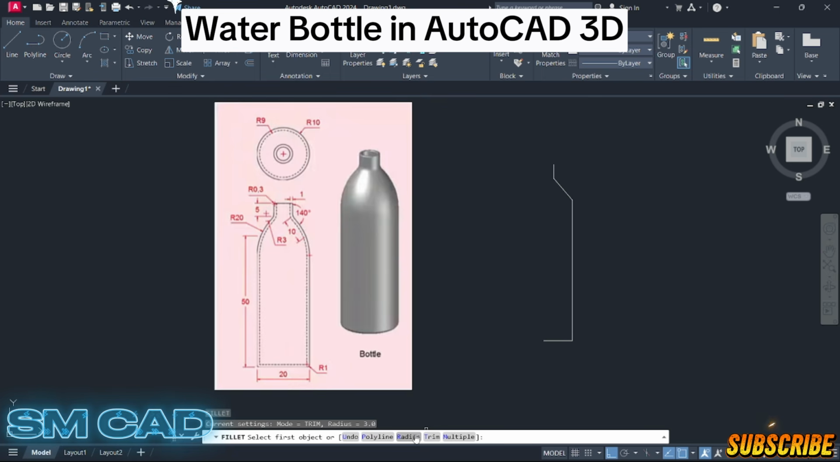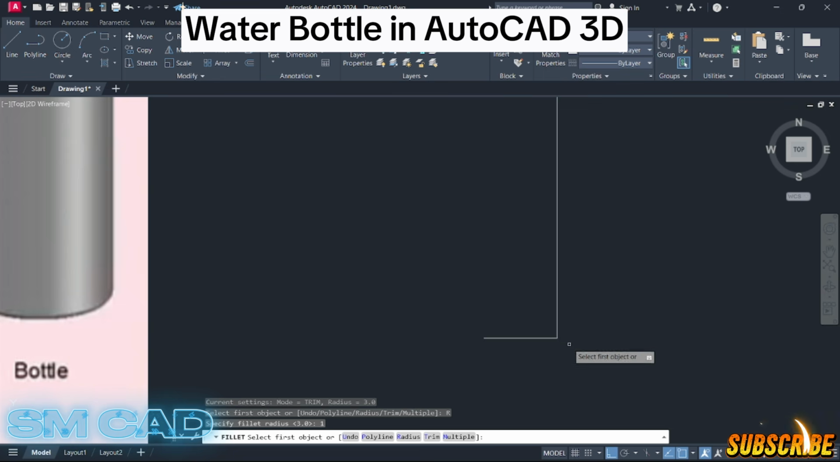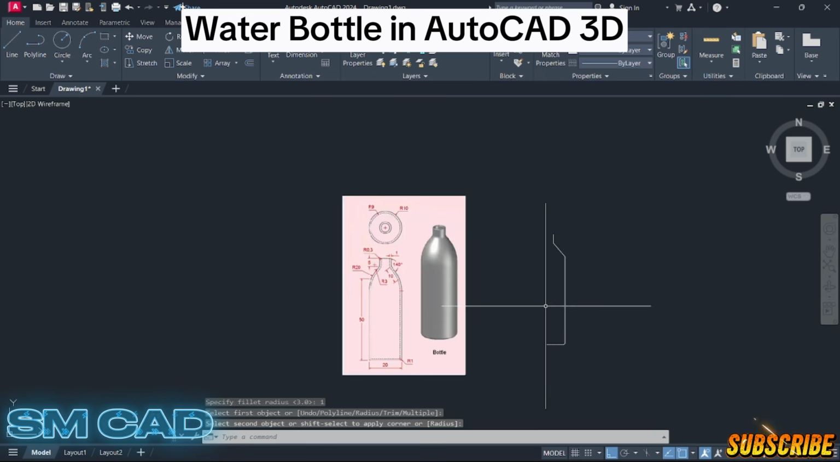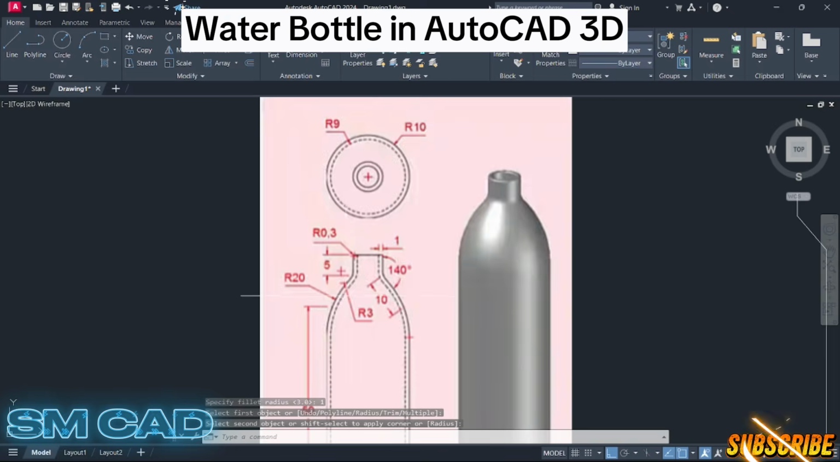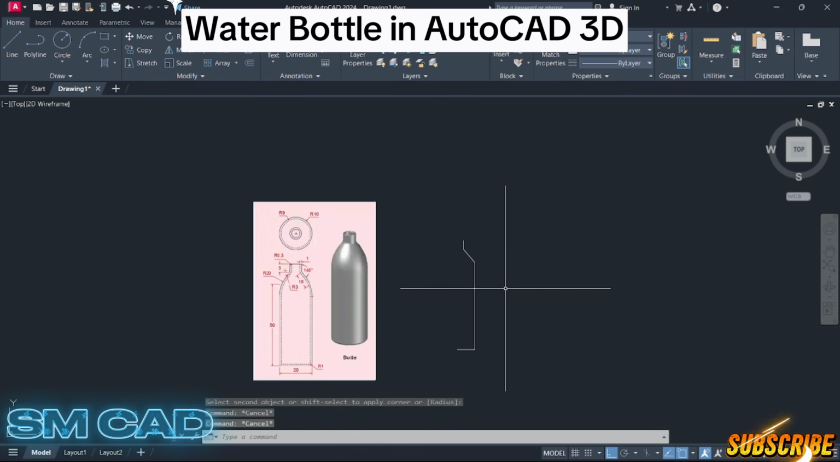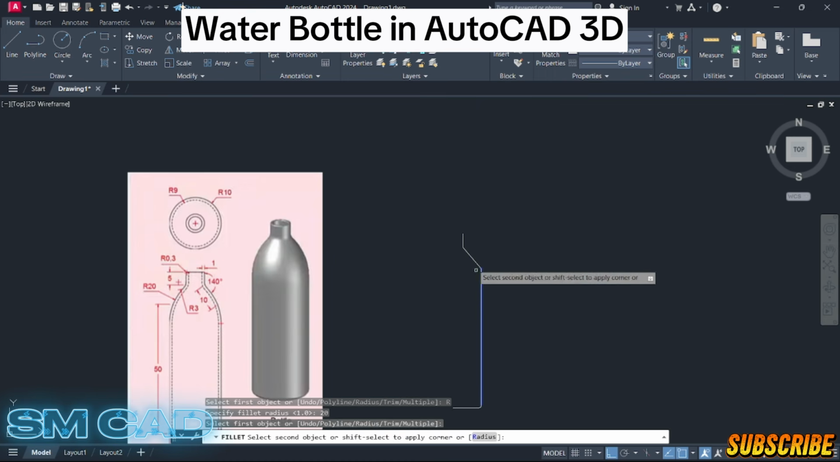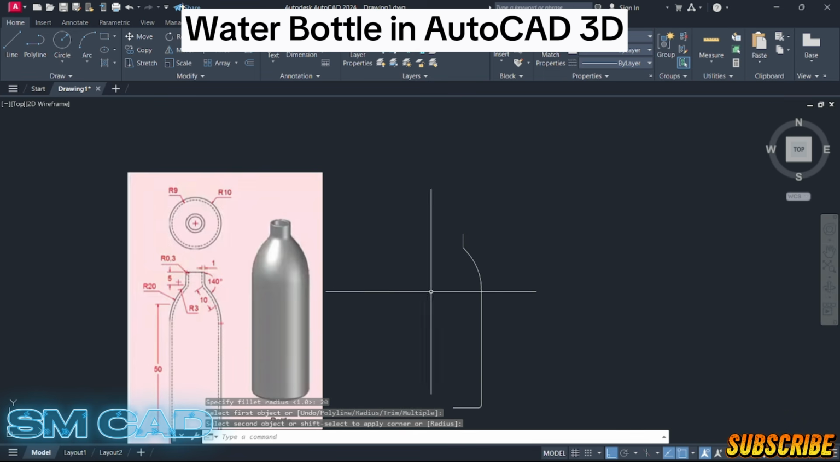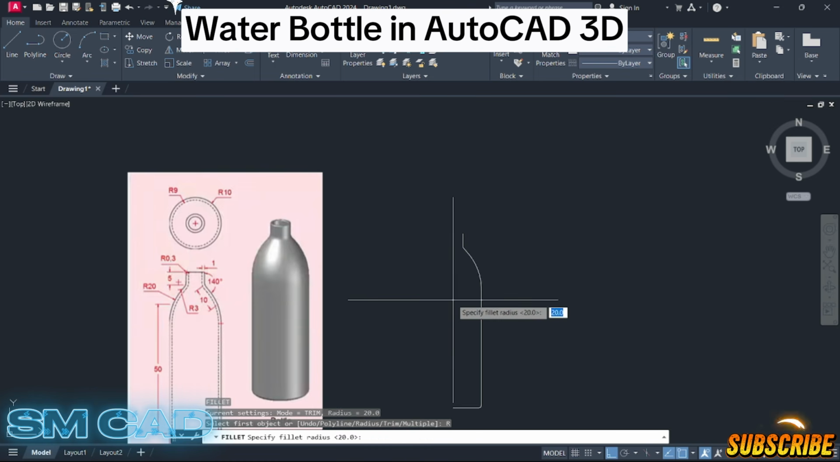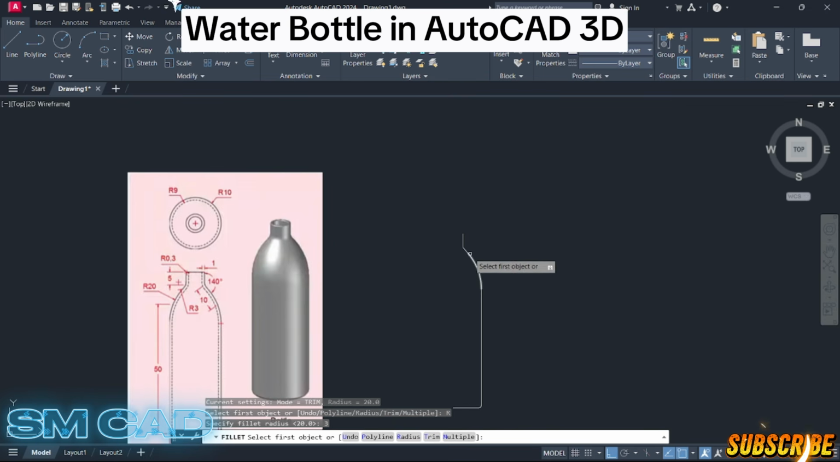F for fillet, and we will select the radius here. You can see this radius is 1, so I will take 1 between this line and this line. Then this radius is 20, so again fillet, radius 20, enter, from this line to this line. Then one more radius which is 3 here, between this line and this line.